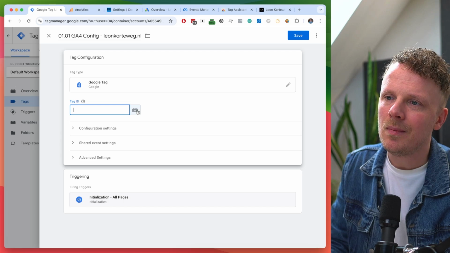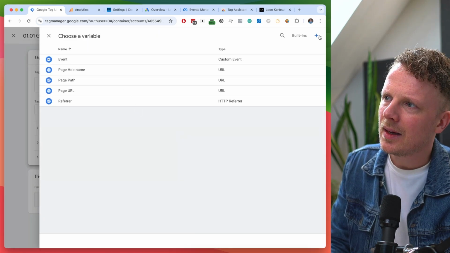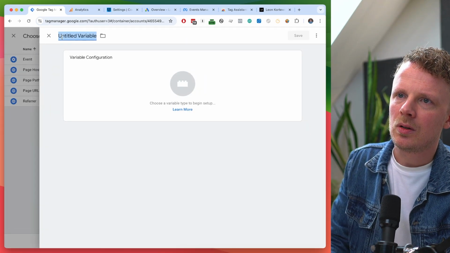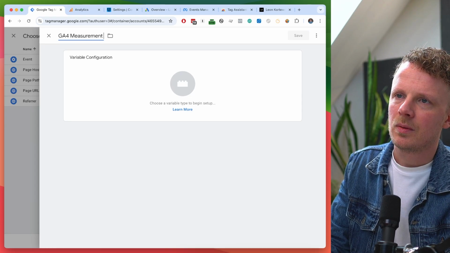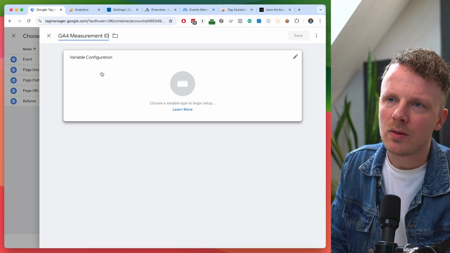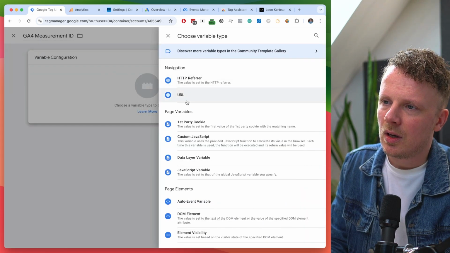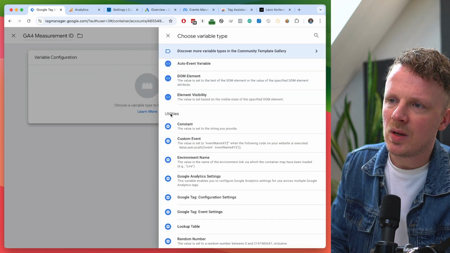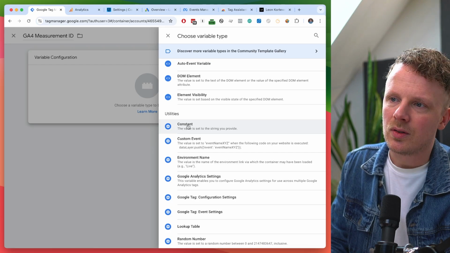So let me show you what I mean. Under this Duplo icon, you can make a new variable that I'm going to call GA4 measurement ID. Under variable configuration, this might look very complicated because there are just a lot of options here, but we're going to choose a very simple one. We're going to choose the constant variable type.